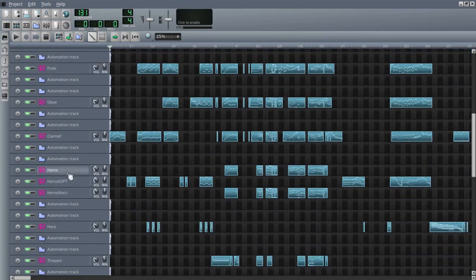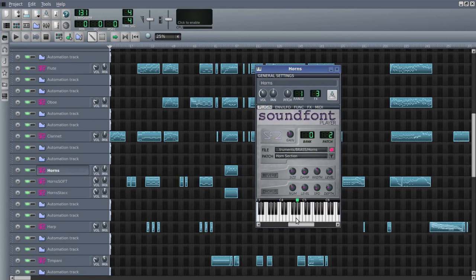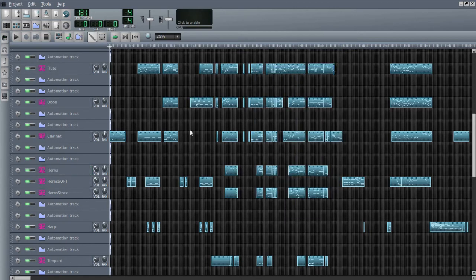Horns. For the horns, I have multiple layers again. So here's the first layer, horn section, which is pretty aggressive. It only has one velocity setting. The better sound fonts will have multiple velocity settings so that when you hit the key hard, it'll give you one set of samples, and if you hit the key light, it'll give you another set of samples. So this only has one. So this is good for loud horn playing. You'll notice that there's no data in here on the soft parts.